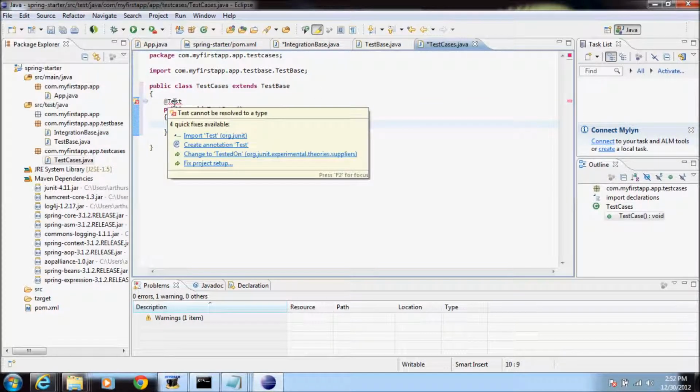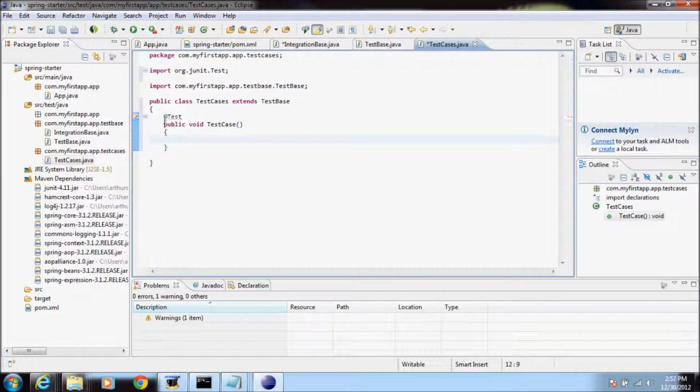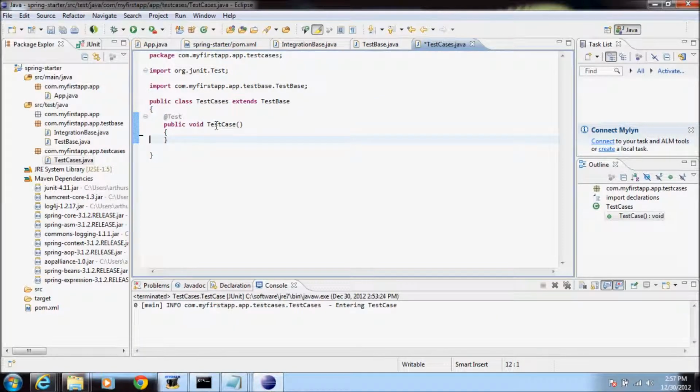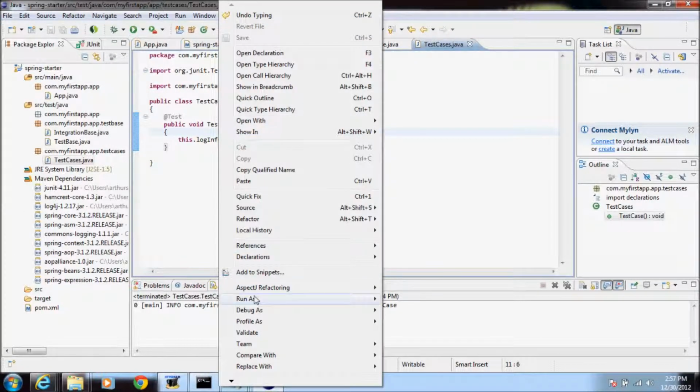Okay, so now this is one of the reasons why I'm using the updated version of JUnit, because it does the identification of test cases via annotations, and it's a lot cleaner interface. Now that we have our test case set up, I'm going to just put in a simple logging call. Let's go ahead and save this and run it.